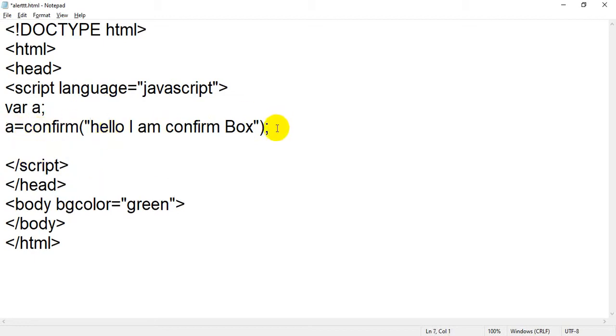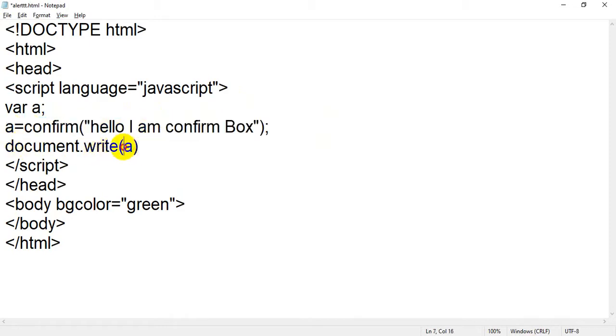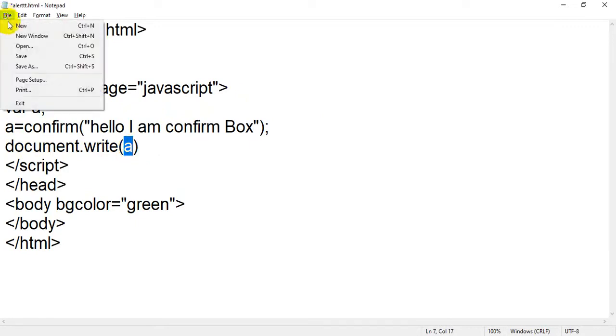Let me show you. Document dot write. I just want to show you document dot write a. What I have done till now, the if else condition, let it be, I'm not going to use it. I'm going to use document dot write a. Whatever value is passed from that confirm box will be stored inside variable a, and now I am going to display the value of a. There could be two possible values, one could be true or one could be false. Let me show you.